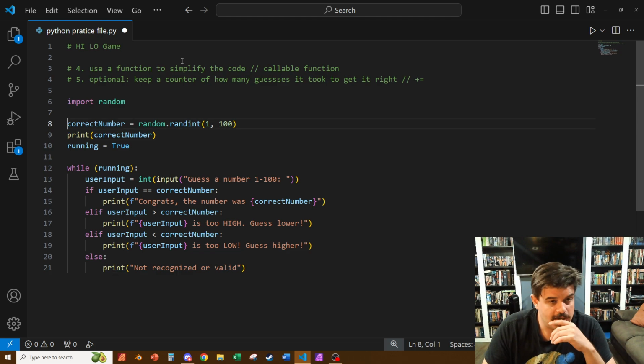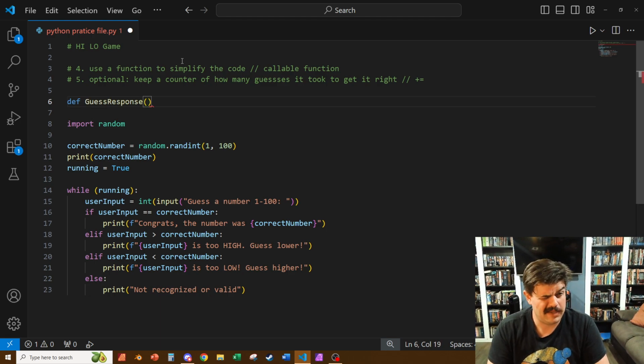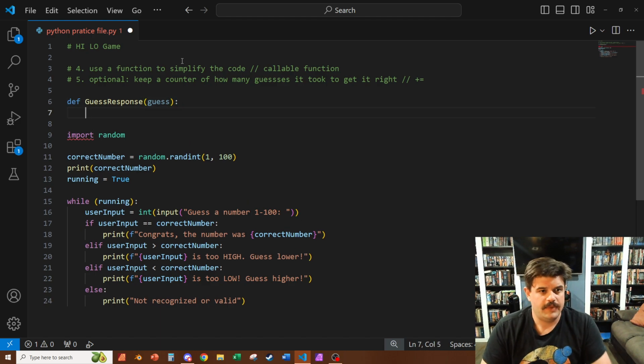So function, if you recall from my functions video, starts with the def, and we'll do guess response, and we'll do that in camel case, I think is what it's called, and we will take in a guess, and we'll even specify int. Is it like that? Int guess? I don't think it's like that. I don't remember.